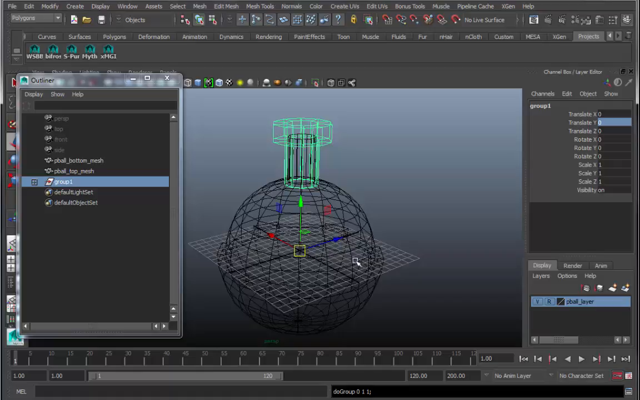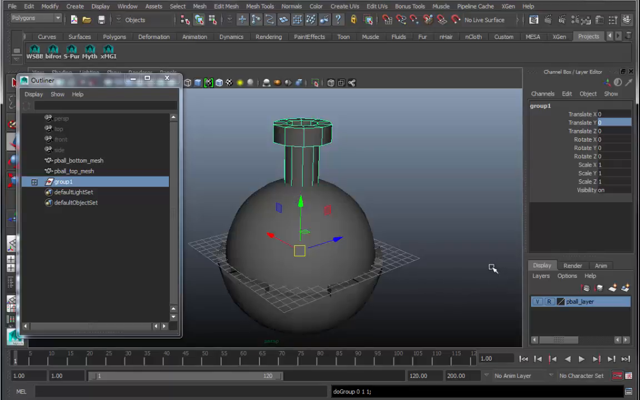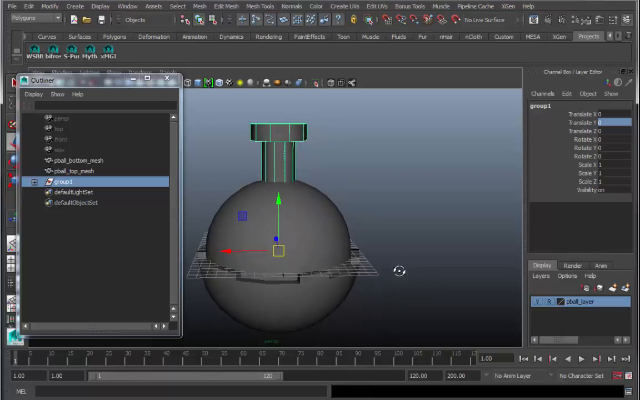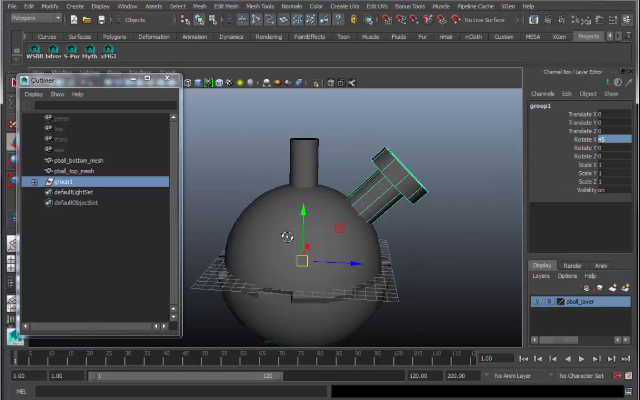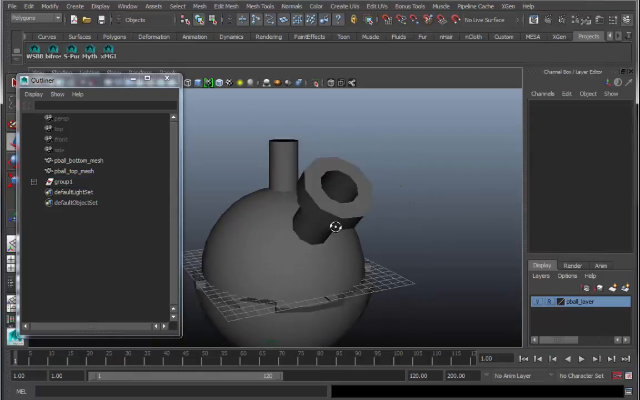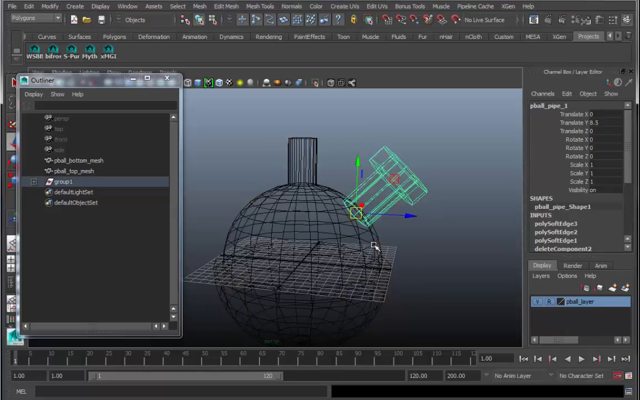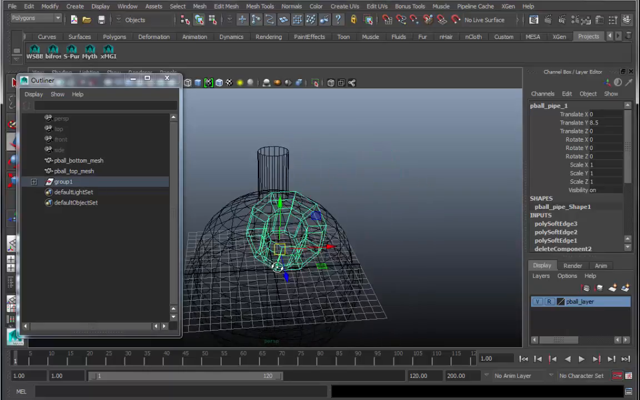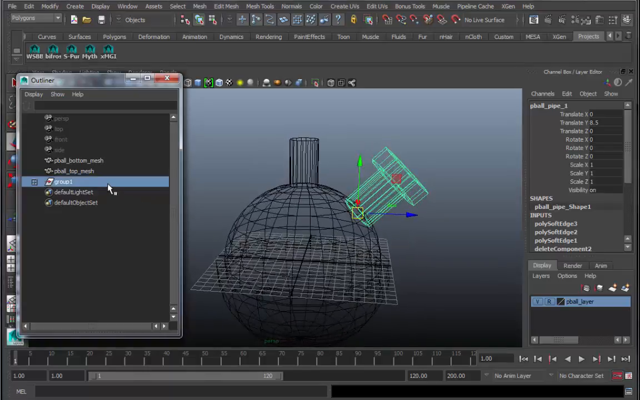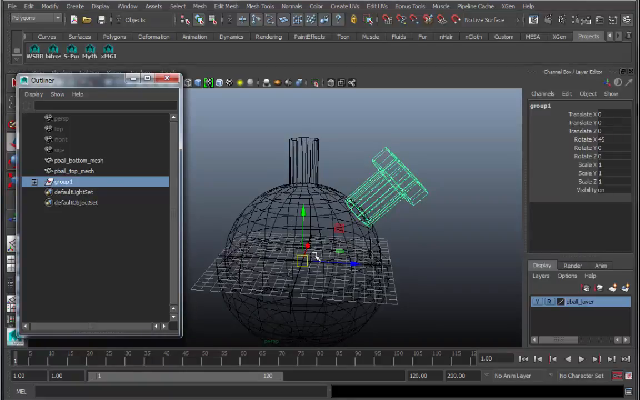So with this selected, and I can go into shaded mode for this, I'm going to rotate this group 45 degrees. And when I do, I know it's going to have perfect contact along the surface because the pivot point is the same pivot point as this sphere. So it's now running along the surface of it pretty cleanly. There's a little bit of interpenetration, but that's okay. It's pretty clean.